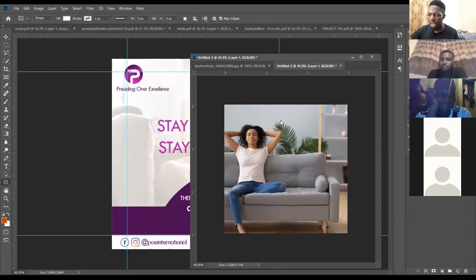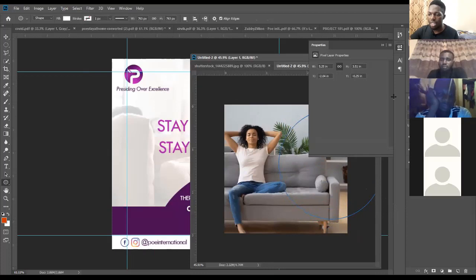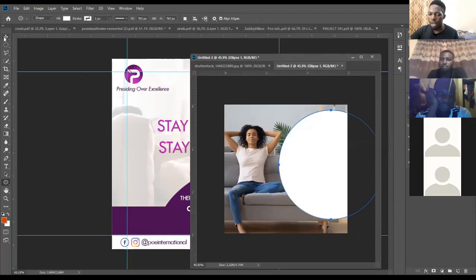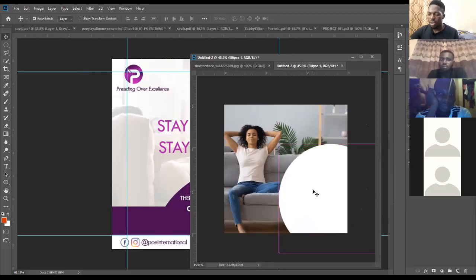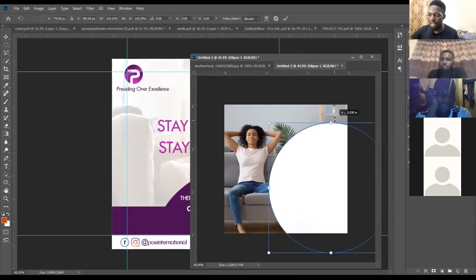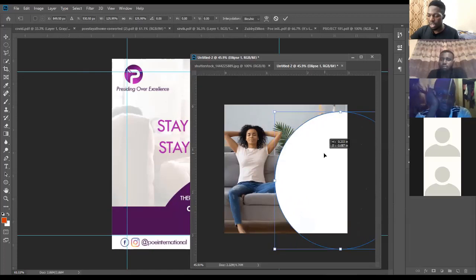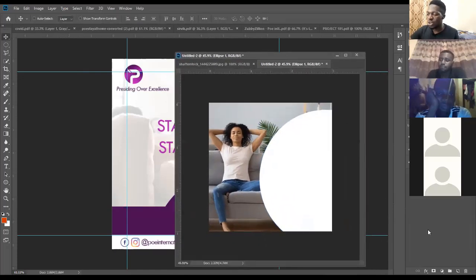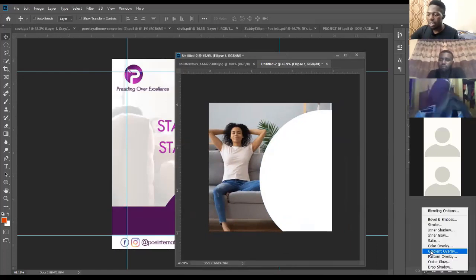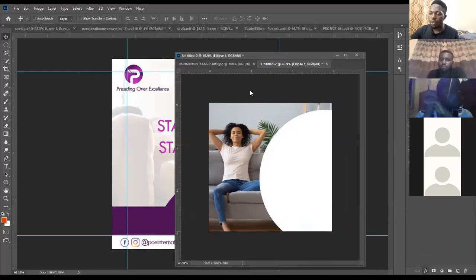I'll introduce the circle. Make it a perfect circle. I'll introduce the circle just like that. Then I'm going to make the circle a gradient of the color of the brand. Okay, I'm going to make it a gradient of the color of the brand.